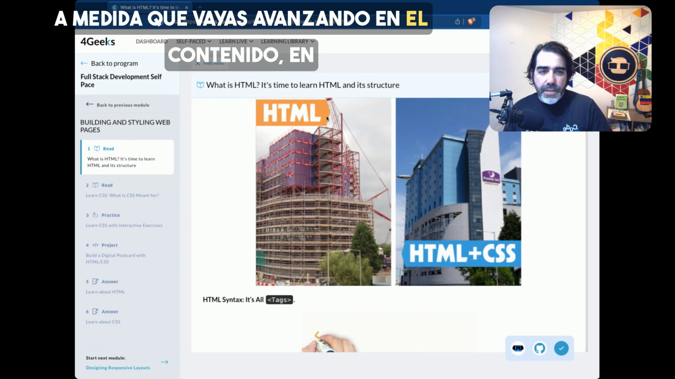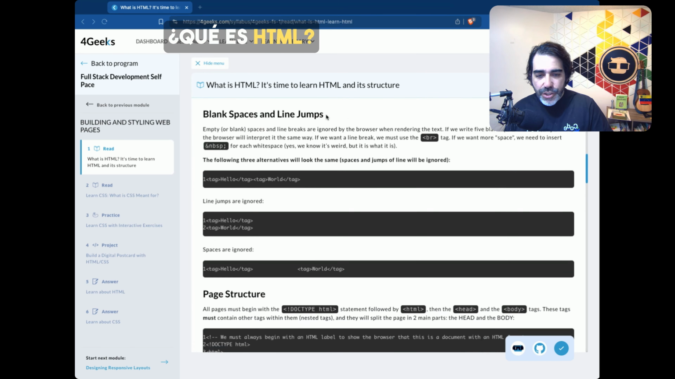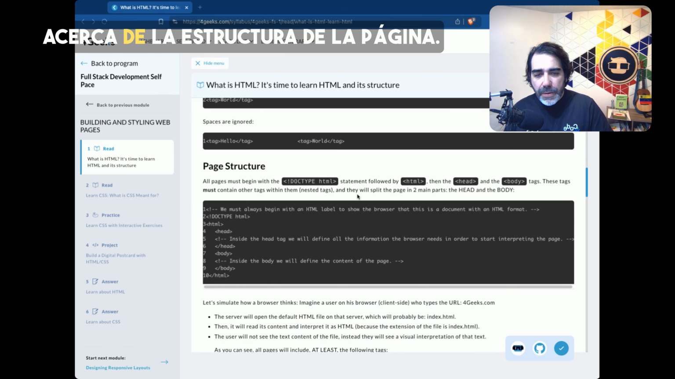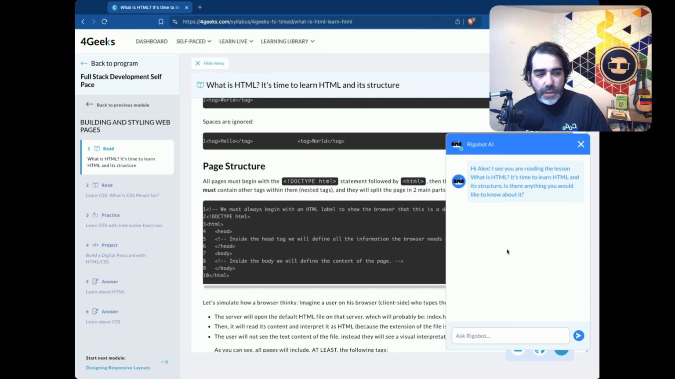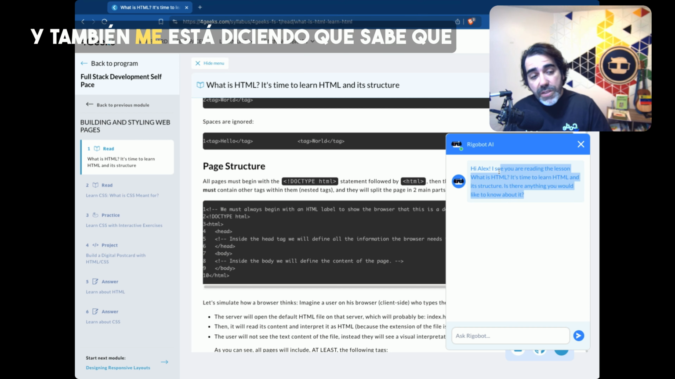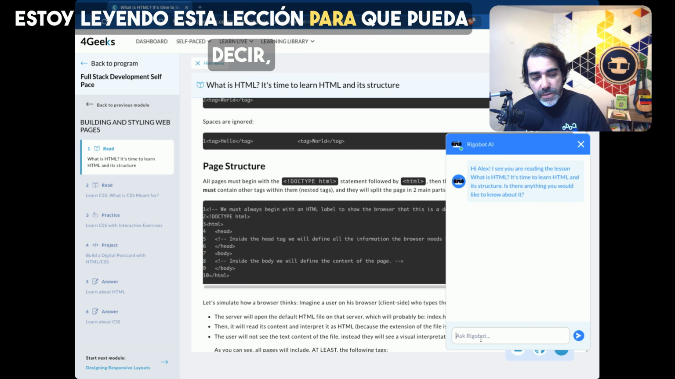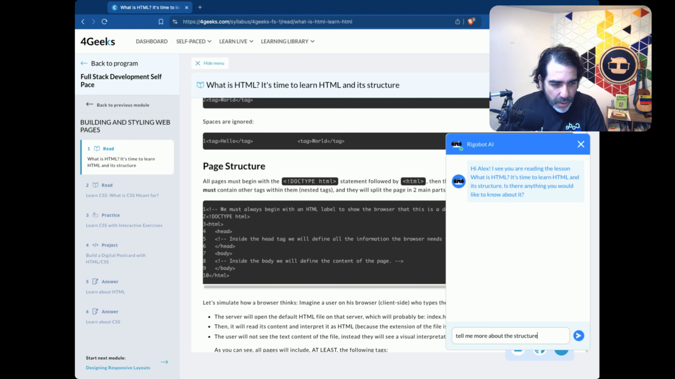As you move through the content, you're going to be presented with some reading lessons. In this case, I'm reading about what is HTML. Let's say I have a question about the page structure. I can just click on the bottom right side of the screen on the Rigobot icon. It's going to greet me with my name because it knows who I am. And it's also telling me that it knows that I'm reading this lesson. So I can say something like, tell me more about the structure.